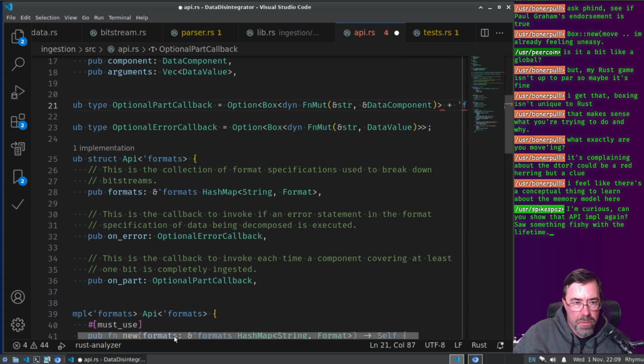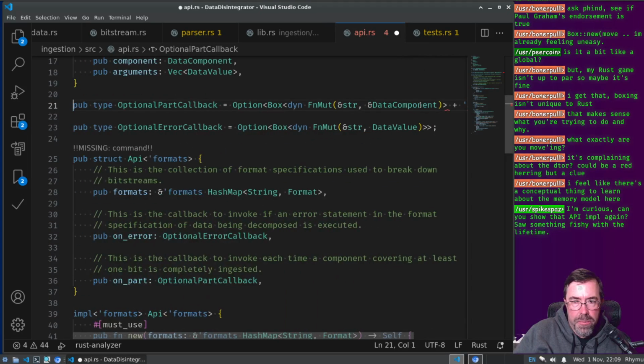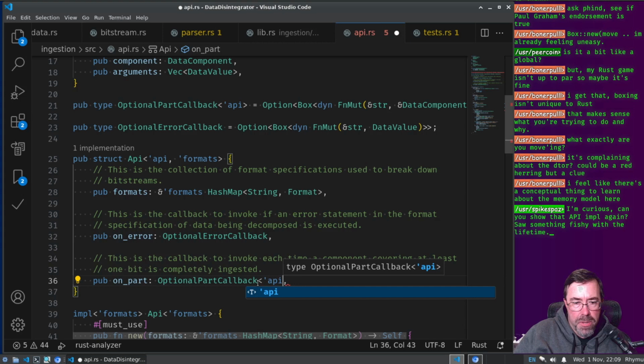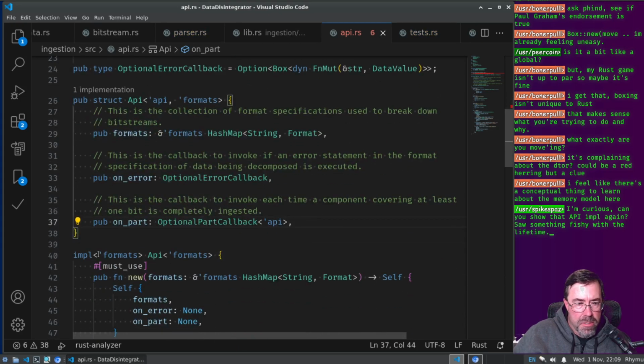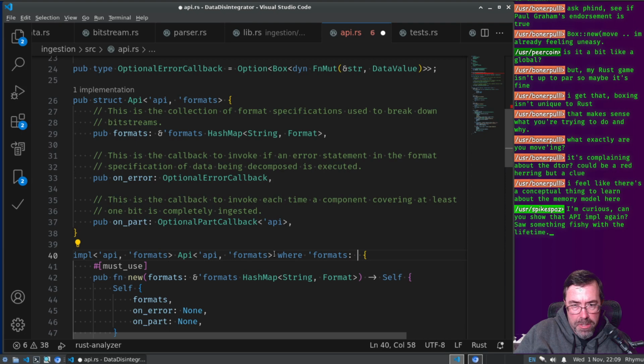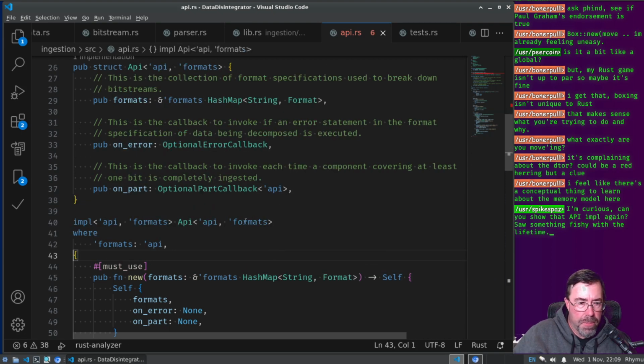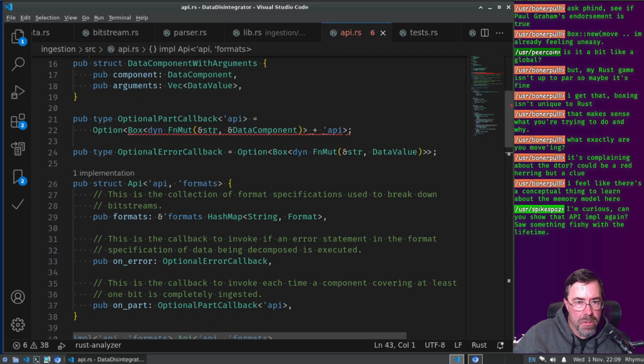So let's make a new lifetime called API. Let's say that formats can extend beyond the API. So some API lifetime. And we have API formats, where formats is larger than API. Already got 6 errors, because, yeah, I made this mistake the other time too.